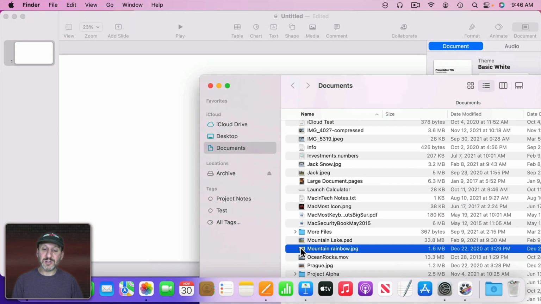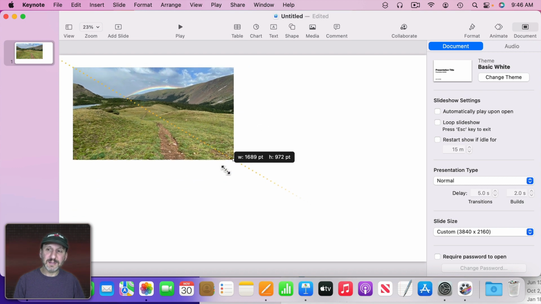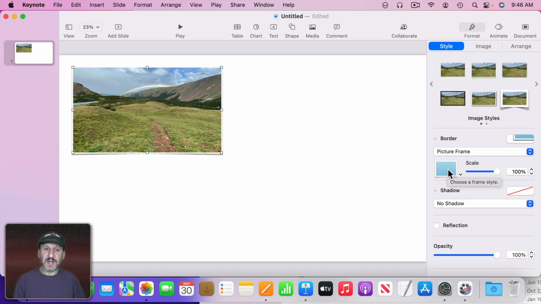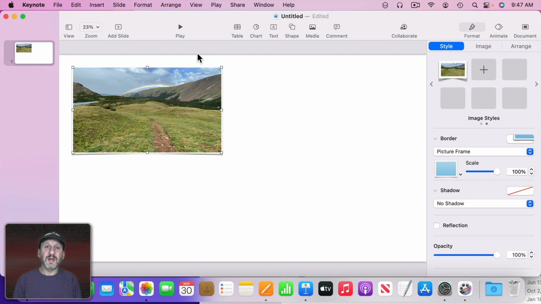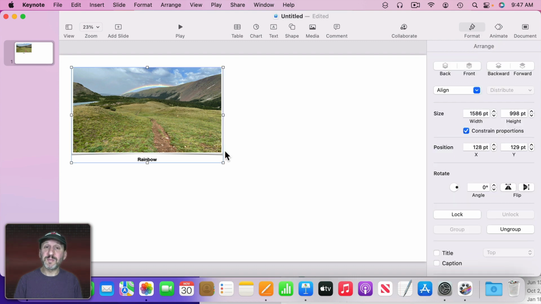So I'm going to take this one from a file and drop it in and resize it. I'm going to go to Format and Border, change it to a picture frame. Select that same kind of picture frame here. I'm going to add that as a style. And then I'm going to add a caption underneath. Grab both of these and group them together.